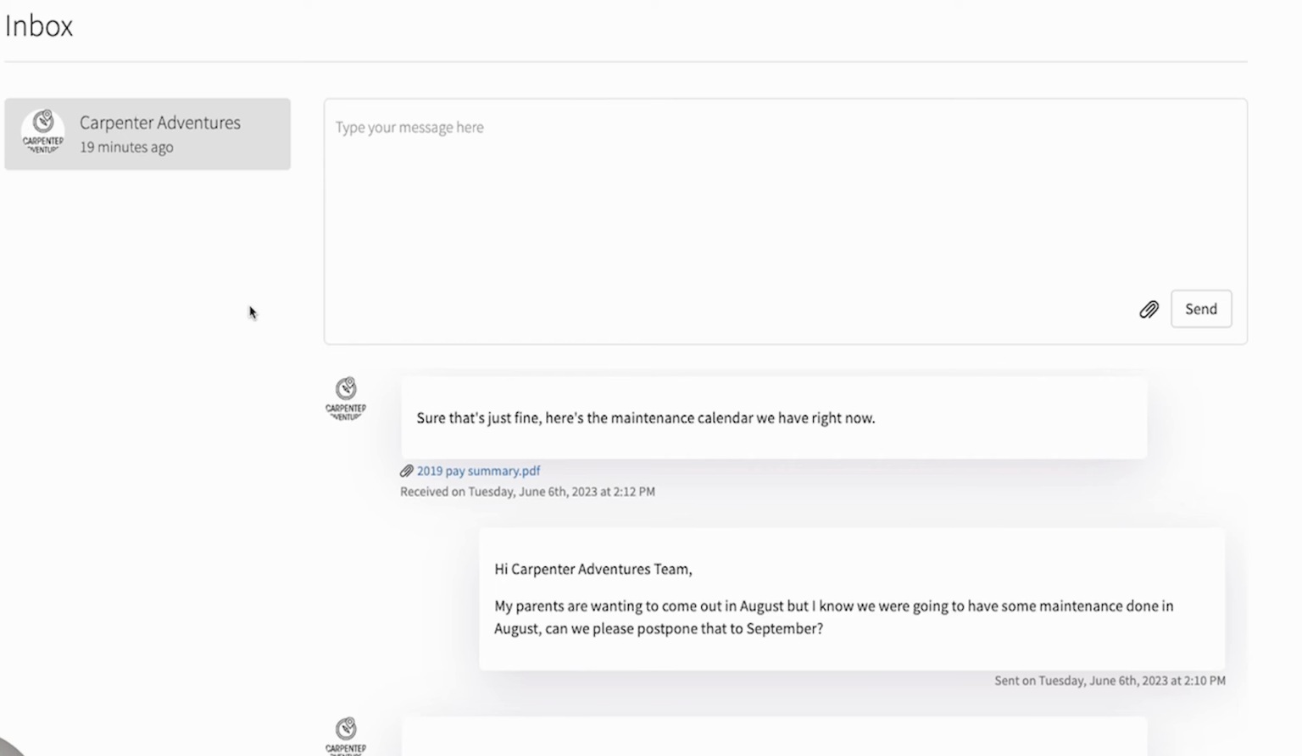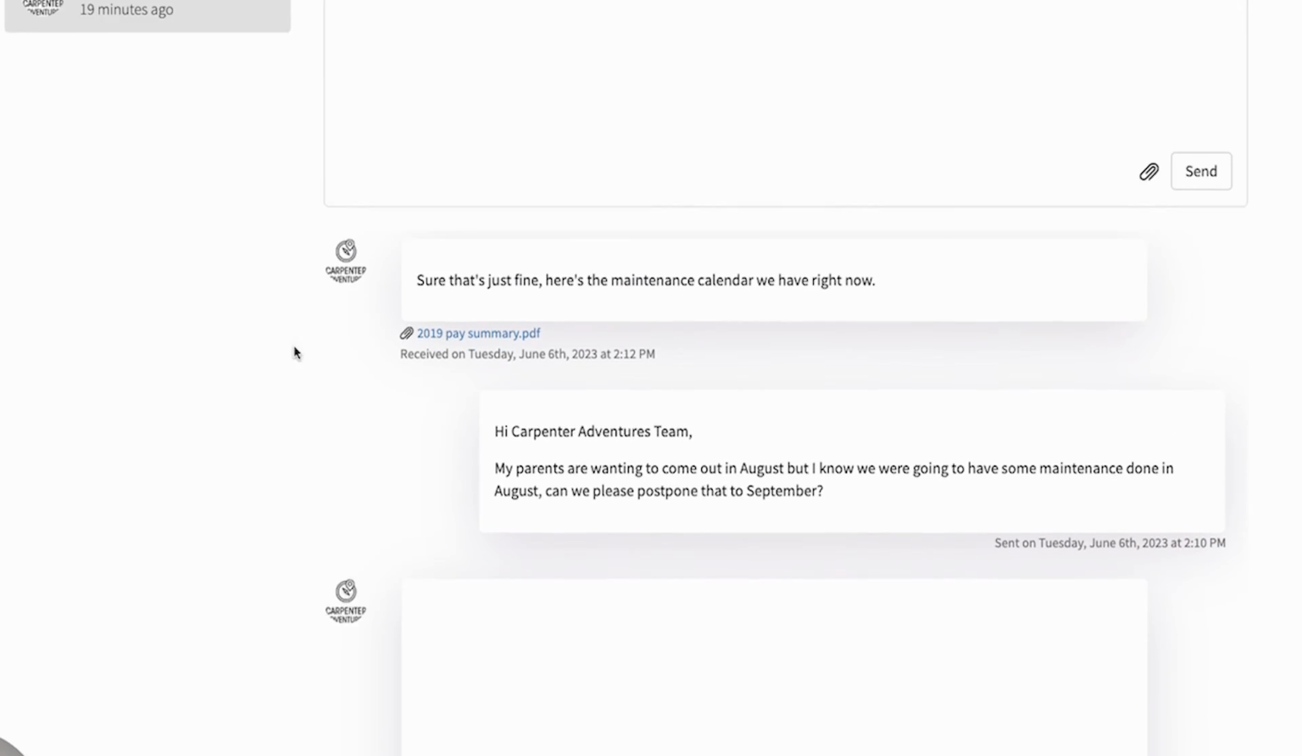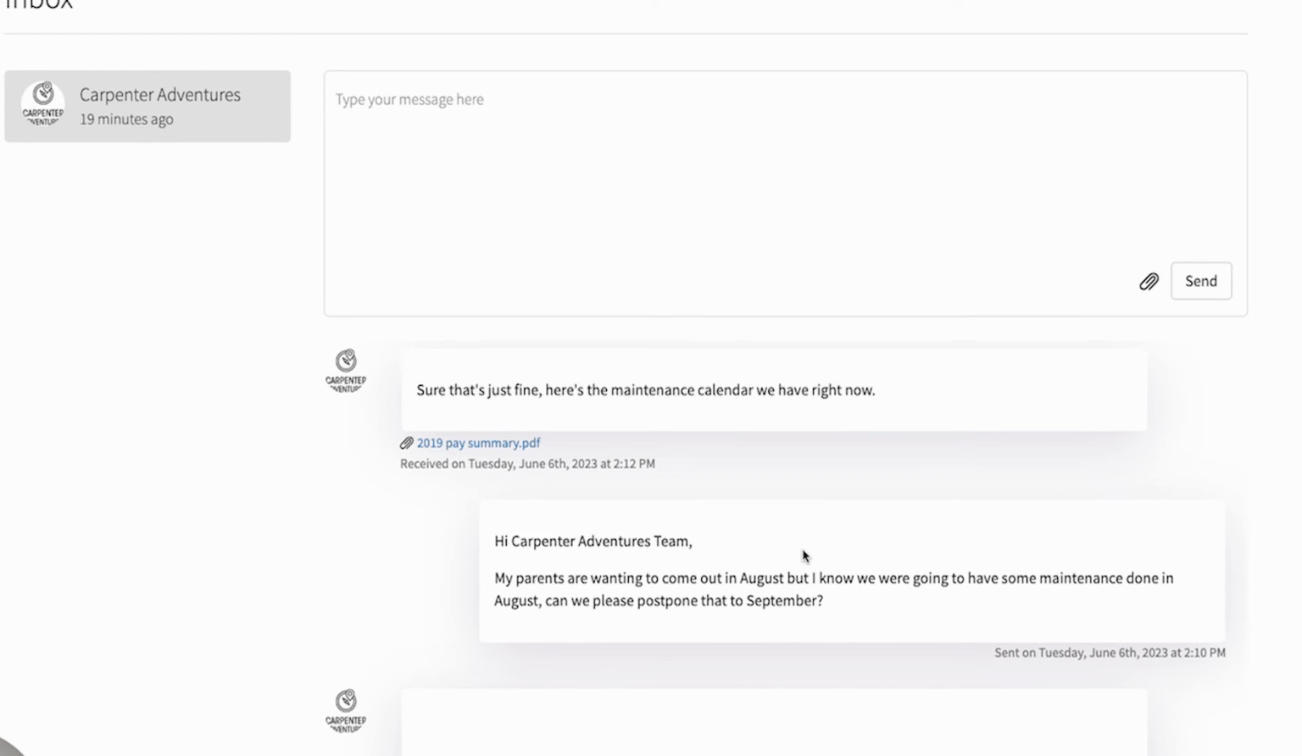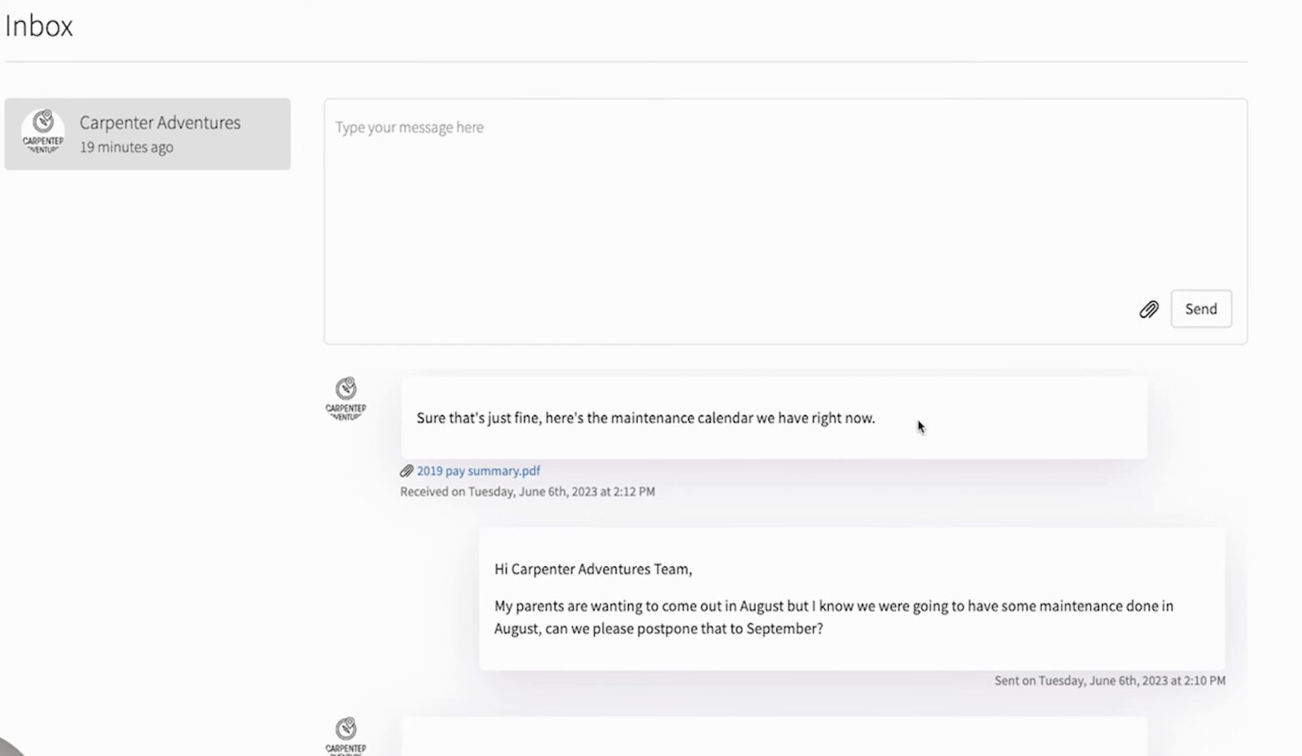In addition, if you haven't explored some of the other areas, we also have the inbox updated, kind of a fresh new look and feel here. You can see a little bit of back and forth. I send an email here to the property management team, just letting them know, hey, I have some guests. My parents are looking at coming in. We're going to do some maintenance in the property, but can we postpone that? And then I can see here where the agency or property manager responded back to me. And they even included an attachment here in the form of a PDF. And so you can send those attachments to your owners as well.